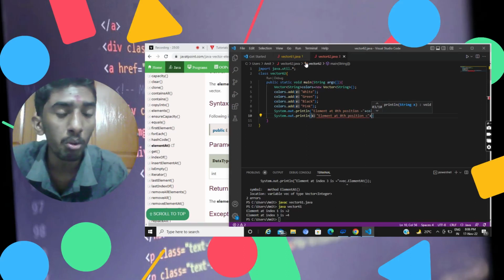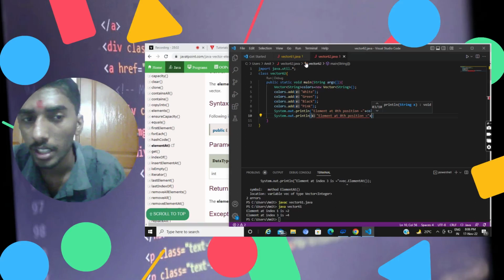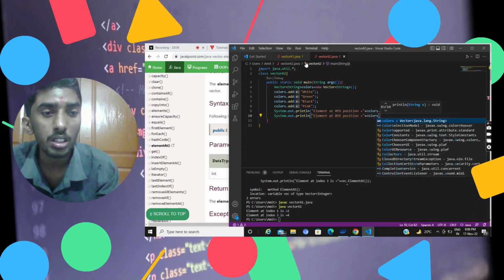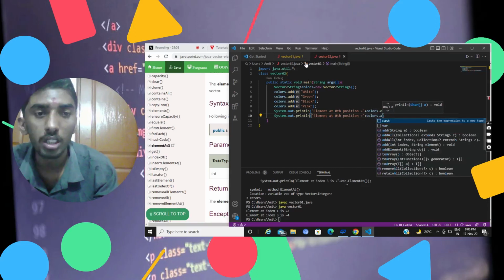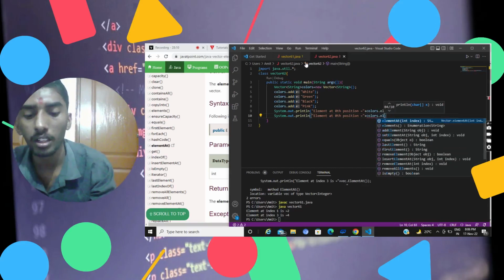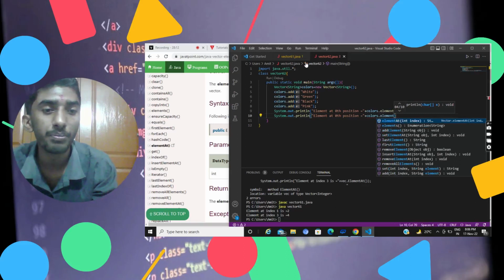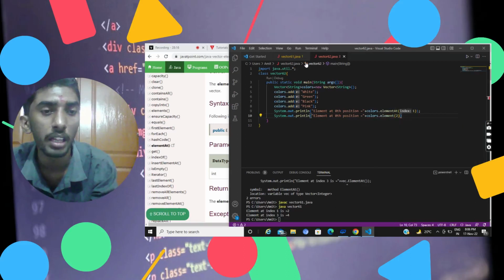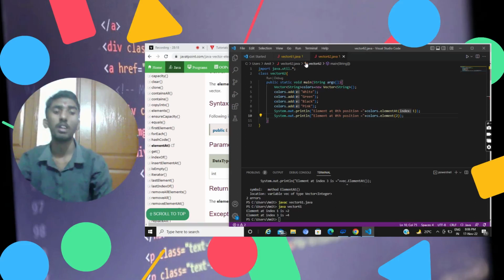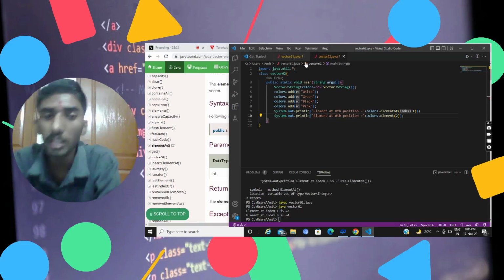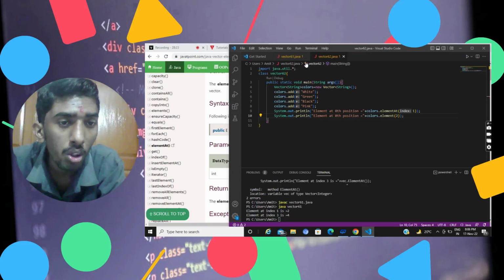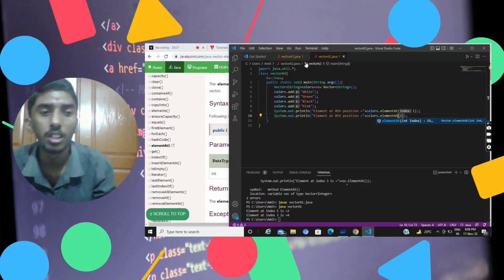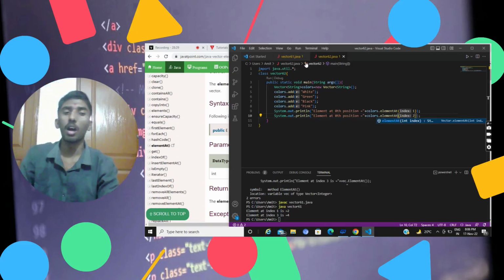After that, what you have to do? You have to write the vector elementAt method. So that is colors dot elementAt, again you take bracket, and here you write two in the bracket, and after that you put semicolon. Now this program is complete. Oh, I didn't put the elementAt method earlier. Now this program is completed.